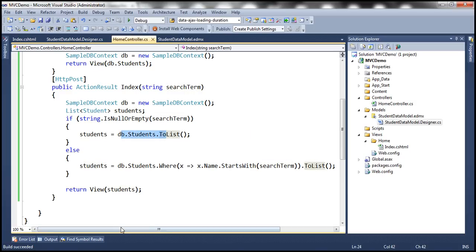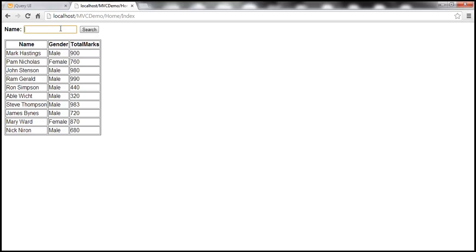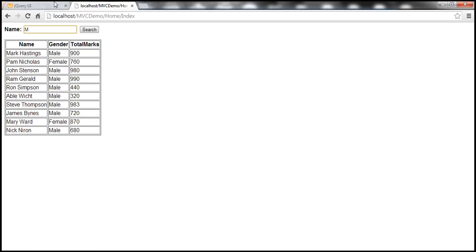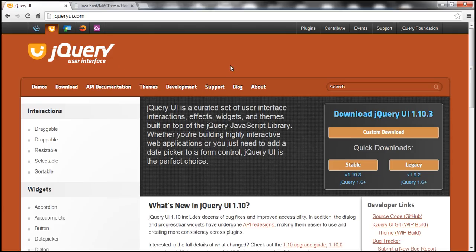Alright, very good. But notice that at the moment I don't have autocomplete. I type letter M and it doesn't show up all the students whose name start with letter M. Alright, so let's implement that using the jQuery Autocomplete Widget. So the first step in order to implement the autocomplete feature is to download the autocomplete widget from jQueryui.com.